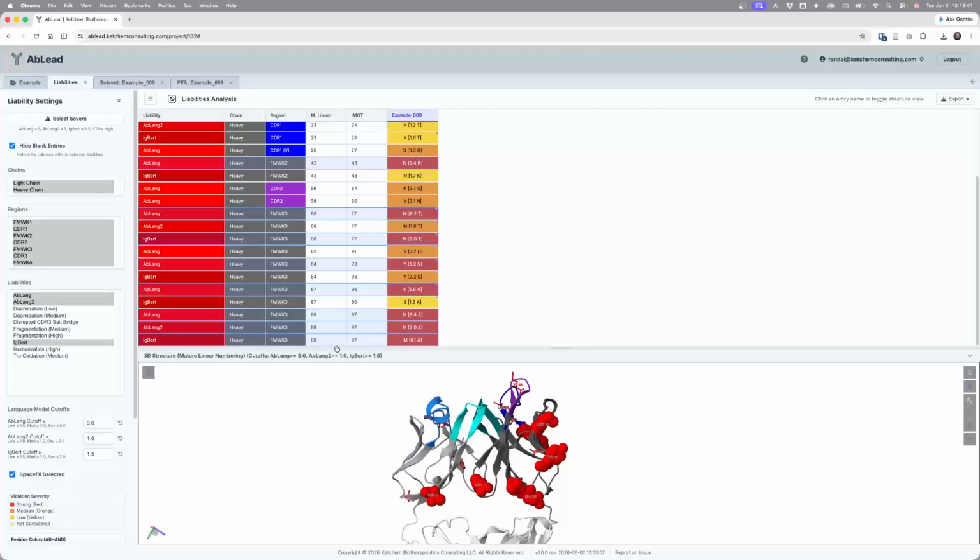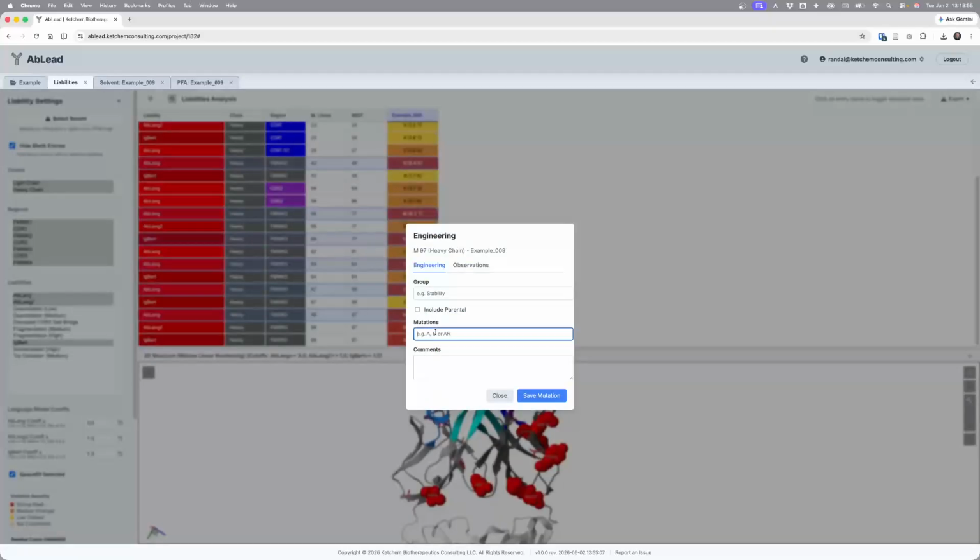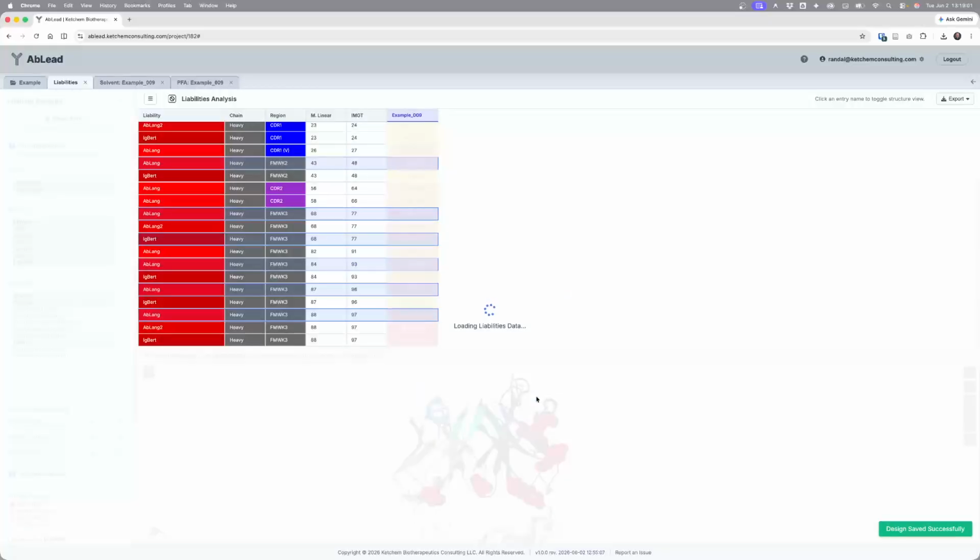And one more, this position 97. All three of these are selected, so I'll turn those off so you can see where it is. It's right here, and I'll make that modification. All three language models say it should be an alanine, so I'll make that modification to an alanine. I don't need to include the parent, and this is a stability violation.